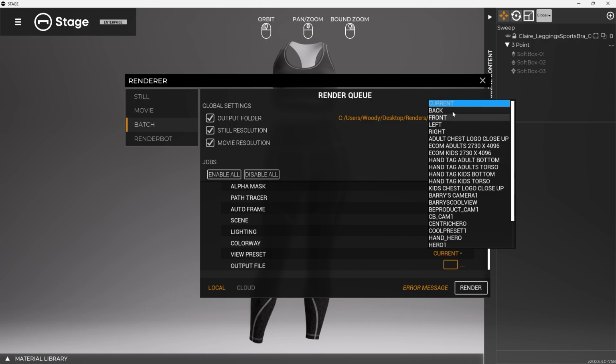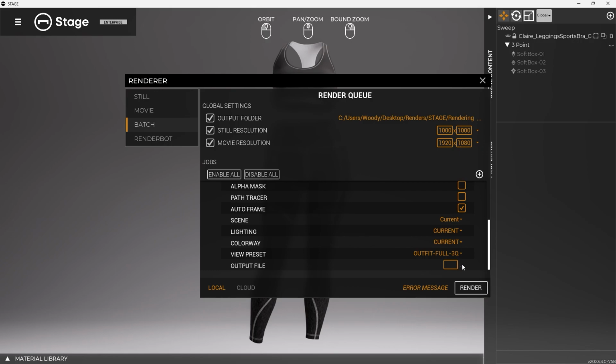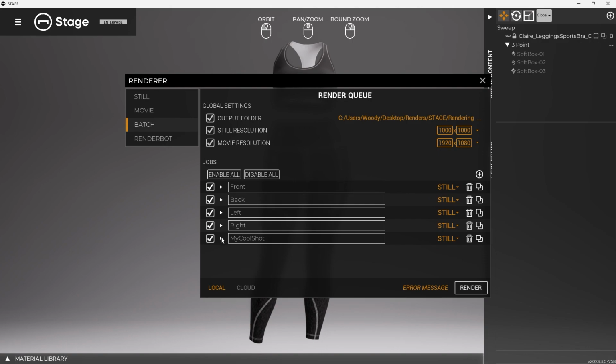So where's the one that I just did here, where it was called outfit full 3/4. There it is right there. The output file doesn't matter because it's going to be overridden right here. Okay. So now I could actually do this in this My Cool Shot.